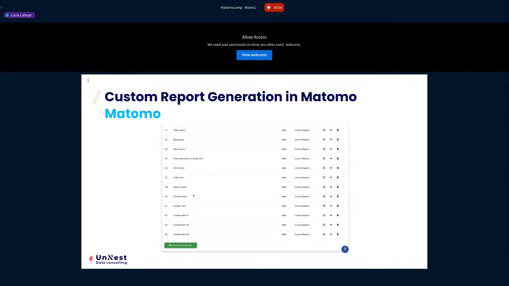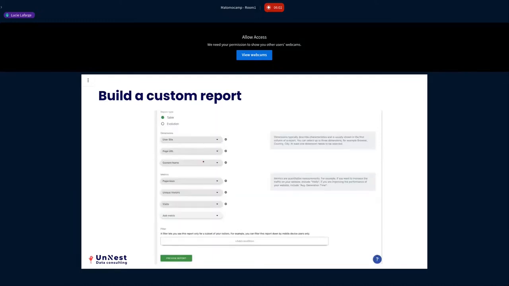You can create any number of custom reports. The thing to know is that when you create custom reports in Matomo Cloud, you get a limitation of 3 dimensions. So you really have to think about the type of data you need and make sure that it's really something that is going to be useful, because it might be a bit complicated. You have to be selective.